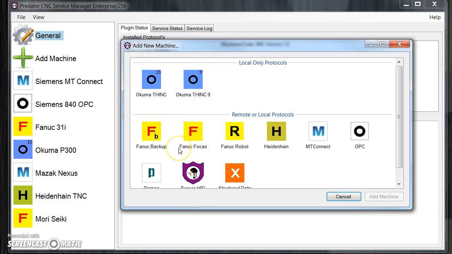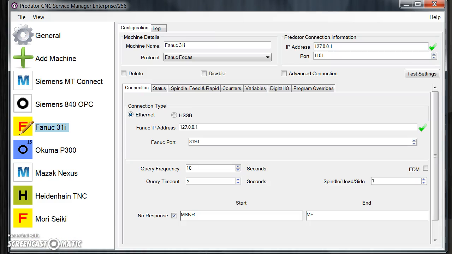We also support remote and local protocols, which include Fanuc Backup, Fanuc FOCAS, Fanuc Robot, Hein, MT Connect, OPC, and others. These typically are used to communicate to your machine through the Ethernet connectivity on the machine control. For this example, we'll select the Fanuc 31. This is an I-series control that may have FOCAS.